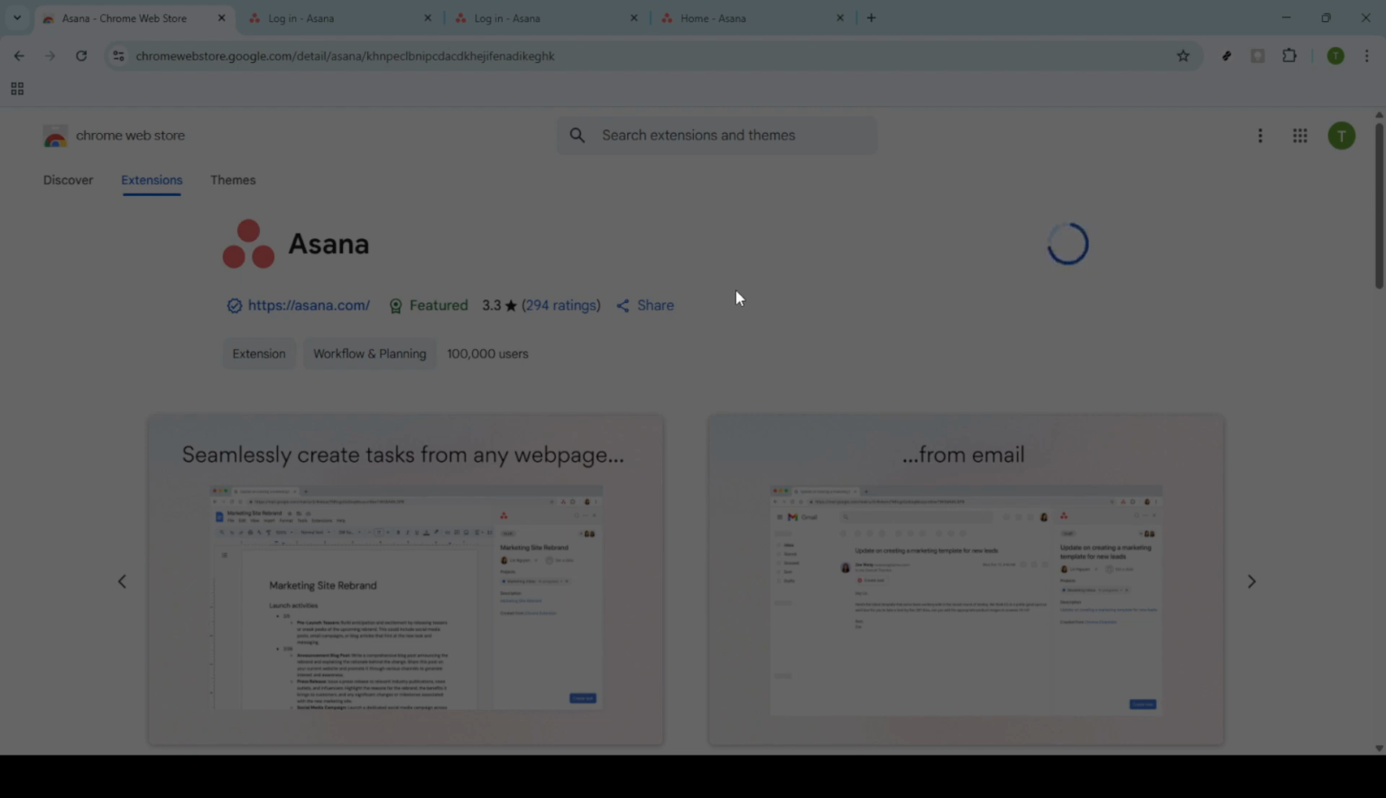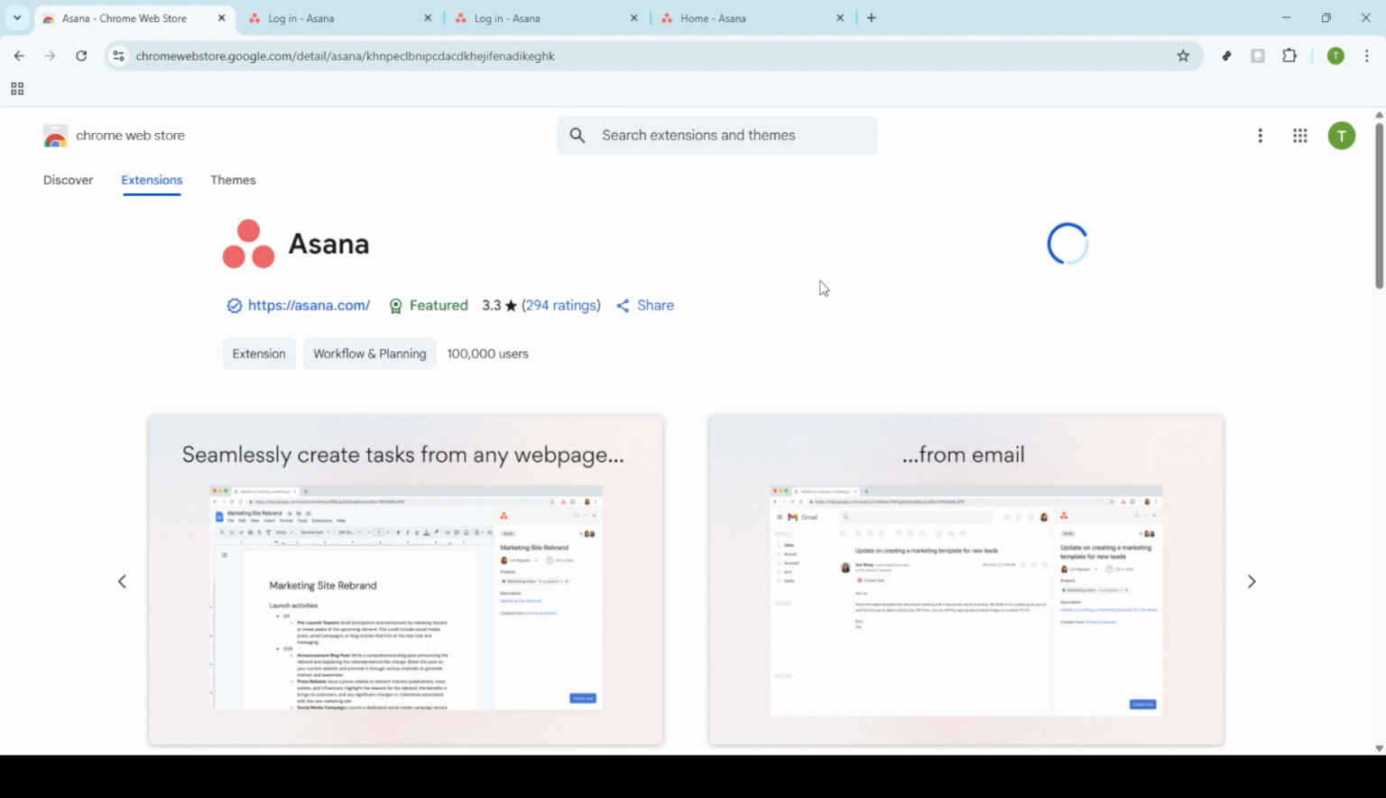And there you have it, you've successfully downloaded and set up the Asana desktop app. Having Asana right at your fingertips will help keep your tasks organized and enhance your workflow efficiency.